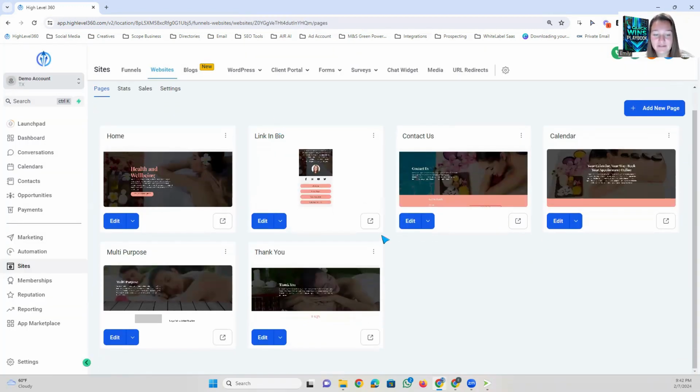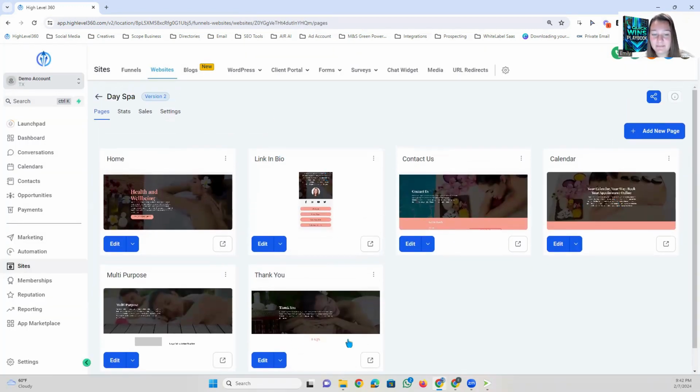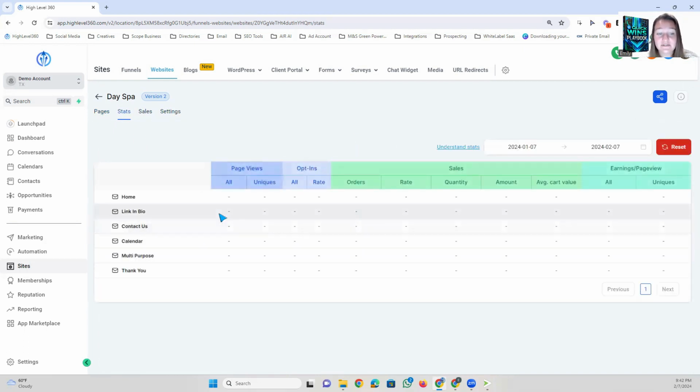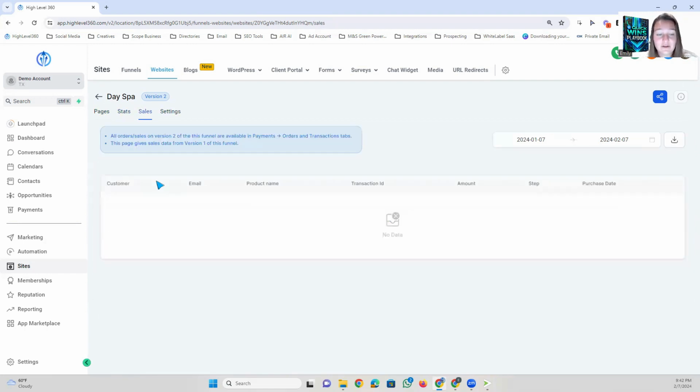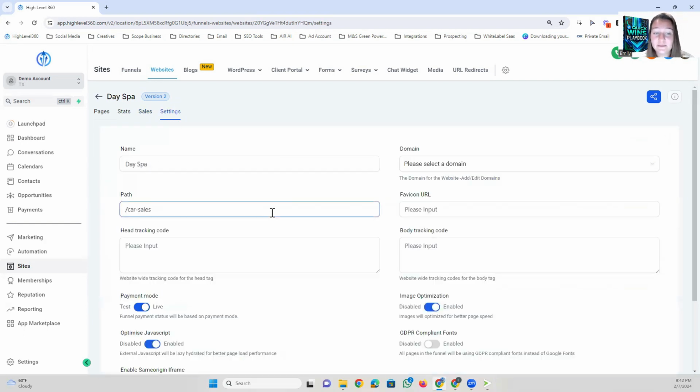And here we go. Now we are in the settings of our site. Here are our various pages. We can easily go in and edit a page just like in the funnel builder. And additionally, you'll notice at the top here, you're going to have pages, stats, sales, and settings. So your pages obviously is going to be all of your website pages. Your stats are going to be the stats of each page inside your website. Your sales are going to be, if you do have a checkout or order form attached to your website, this is going to allow you to track any sales that happen on your site. And then last but not least, you have your settings.